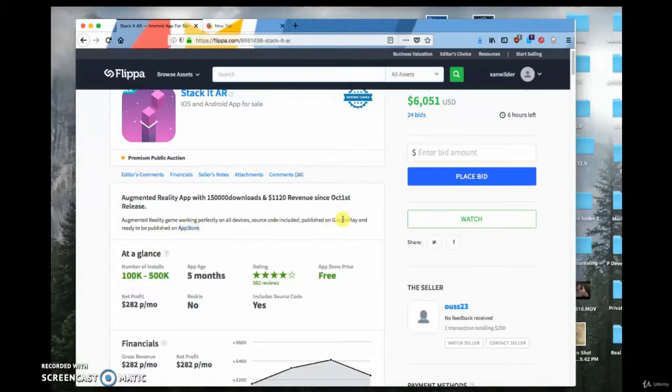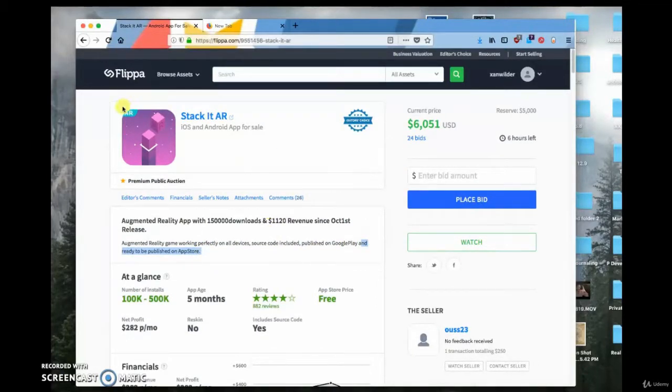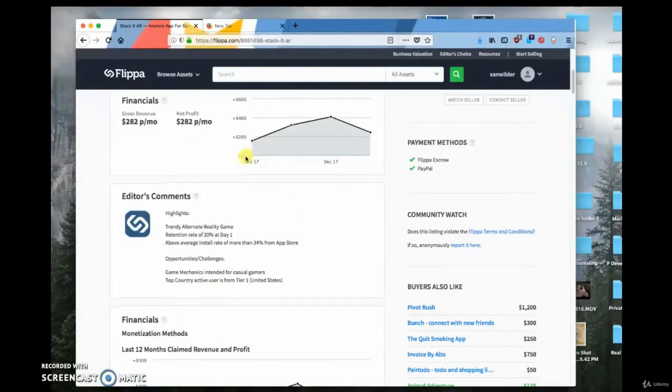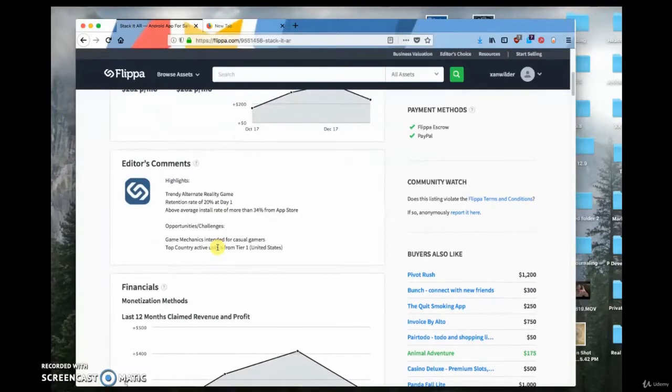Ready to be published on the App Store, already on Google Play. So generally these things are published on both ends, but today it's not. But this is a good example. A game, it's generating revenue, likely not being marketed properly. However, that's where you come in.